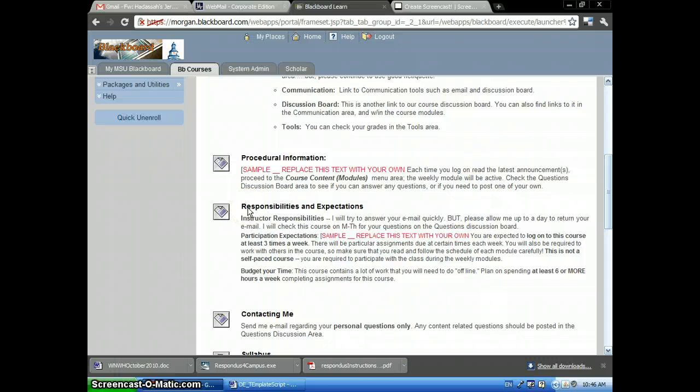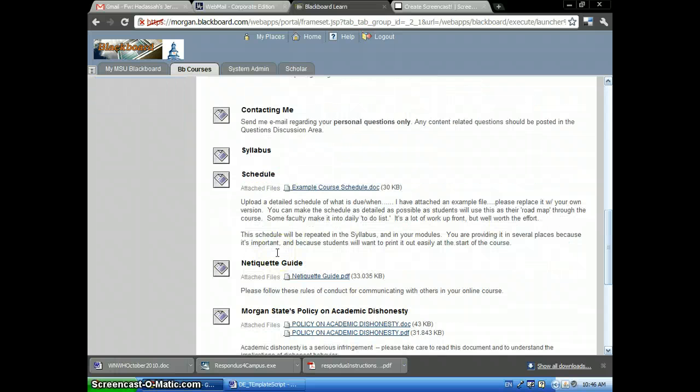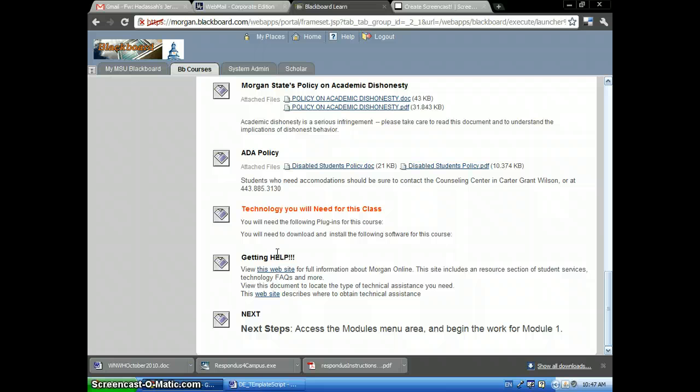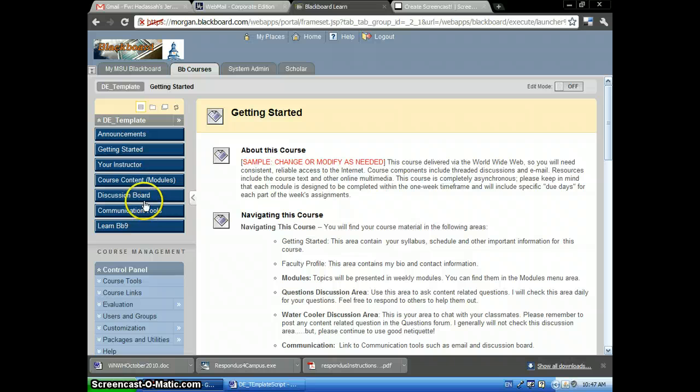It's important to describe these in as much detail as possible. Here again, there is template text you will need to modify. The Getting Started area also includes items for your syllabus, schedule, technology requirements, mandatory ADA and plagiarism files, and concludes with a directive for students to move on into the course content, which is found in the Course Content Modules button on the course menu.